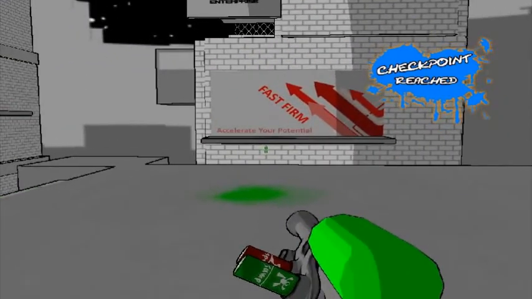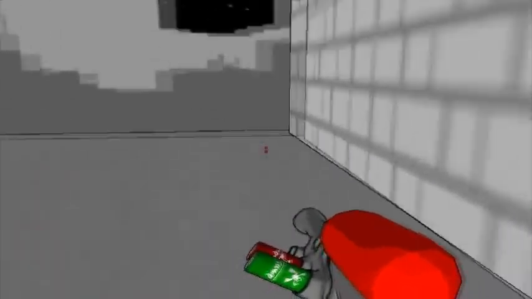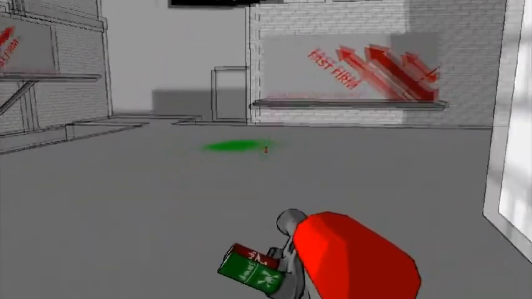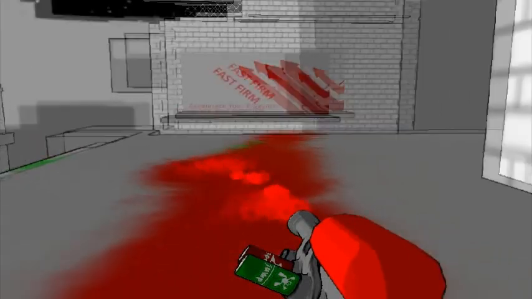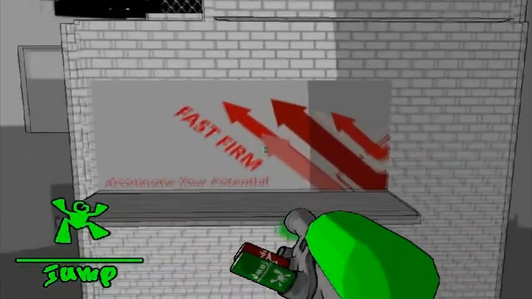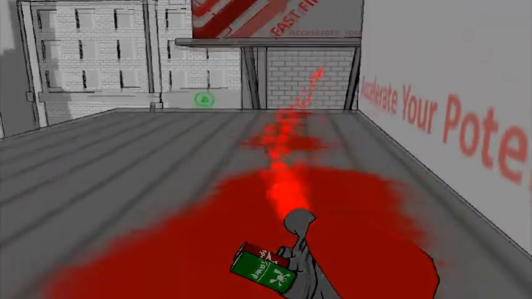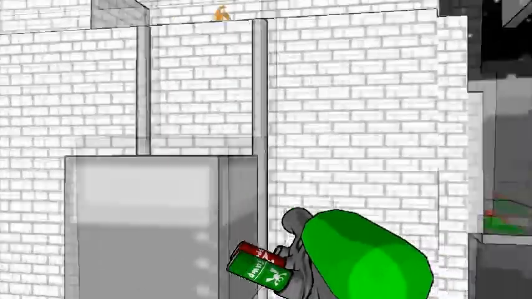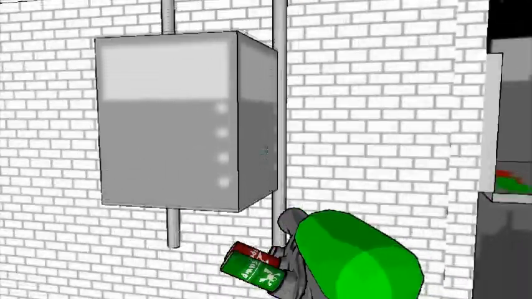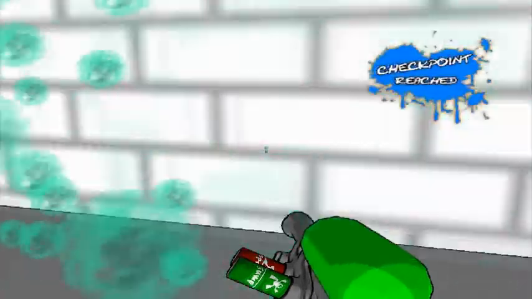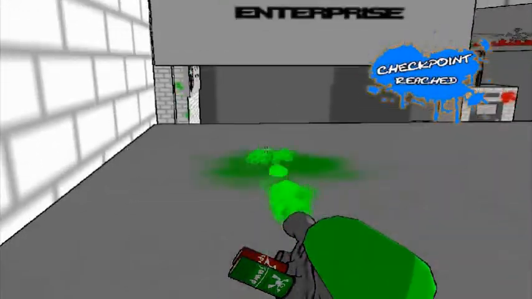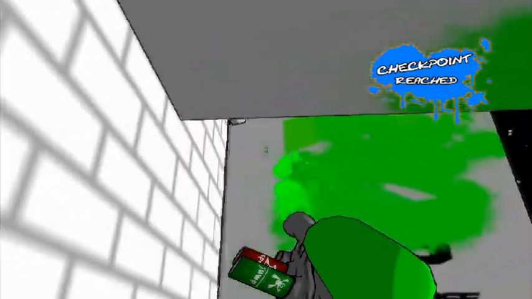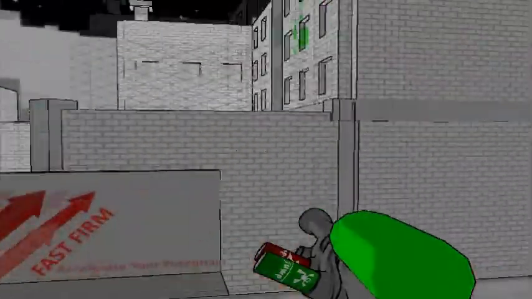Checkpoint. No. Guess I gotta jump over. Well, I got nothing to lose, I guess. Regular jump. Geronimo! Worked. Okay, checkpoint. But that didn't.